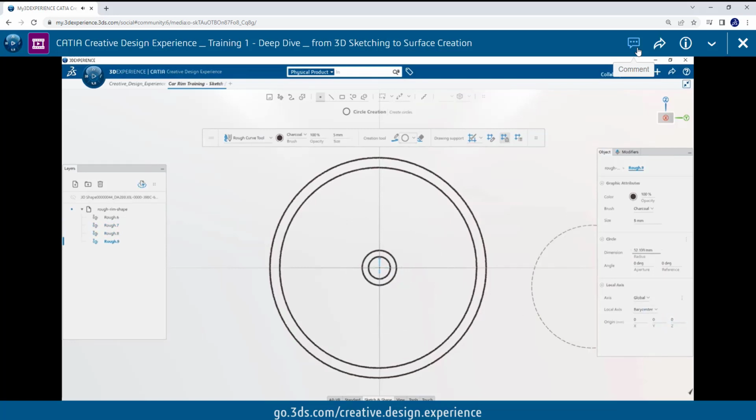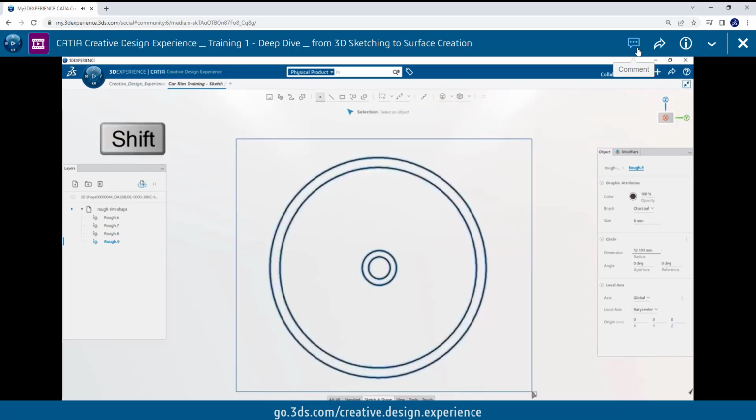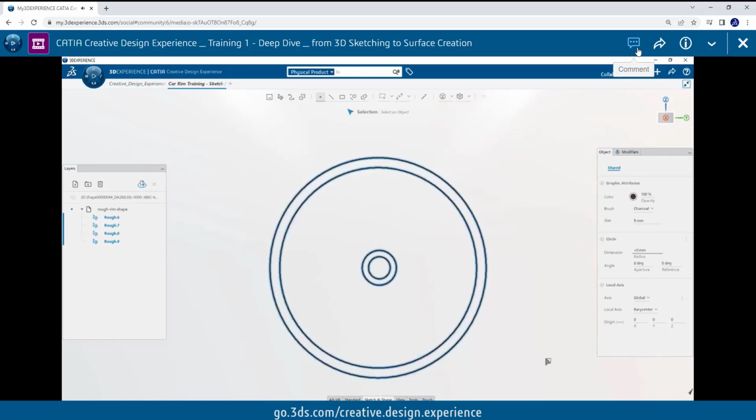When it's done, I quit the curve creation command and multi-select the four circles with the selection command and the Shift key pressed, so I can change the properties of the circle in the panel. For example, change the brush appearance from charcoal to pencil.